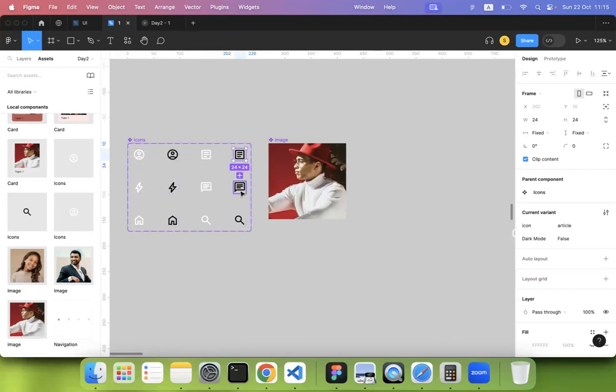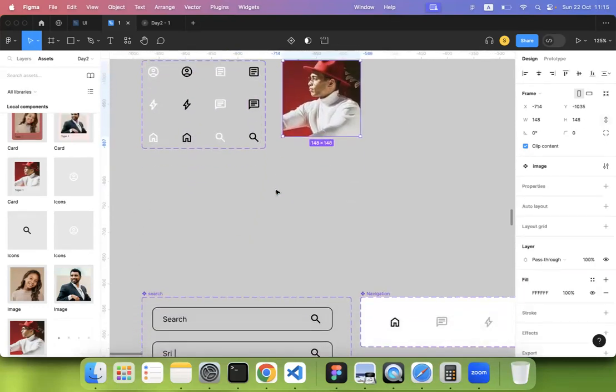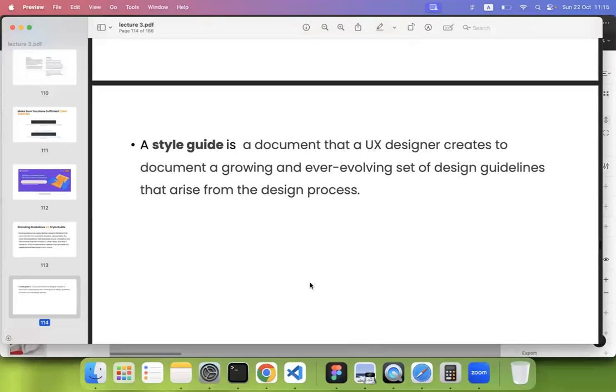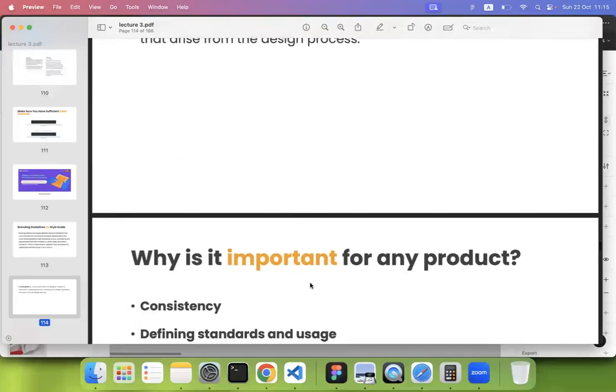What is the minimum icon size? What is the minimum image size you should use? And fonts and so on. You can add these, and the users or new designers or developers have to follow those guidelines when they are producing your application. So you have to make sure you add a style guide in each of the designs you do as a UI UX designer.